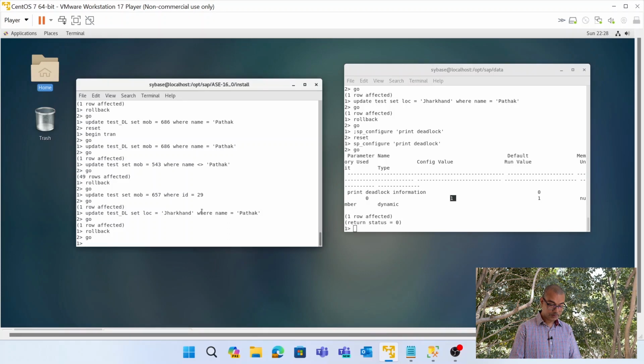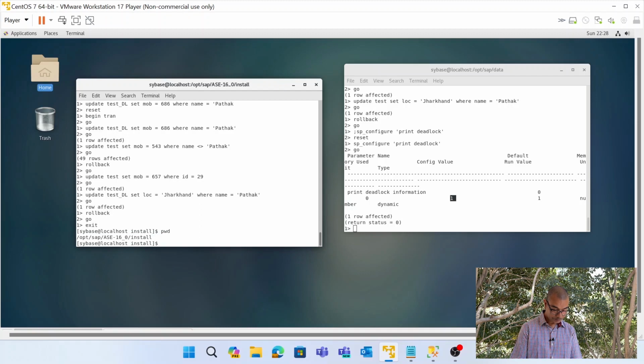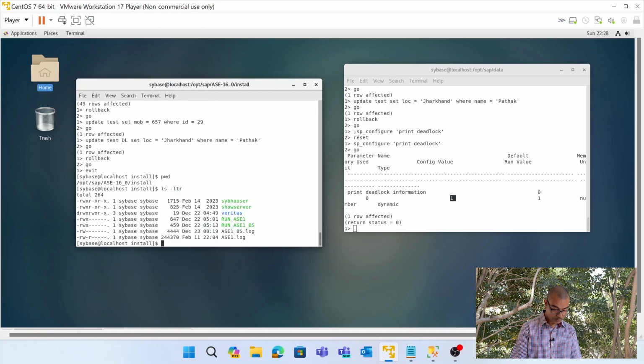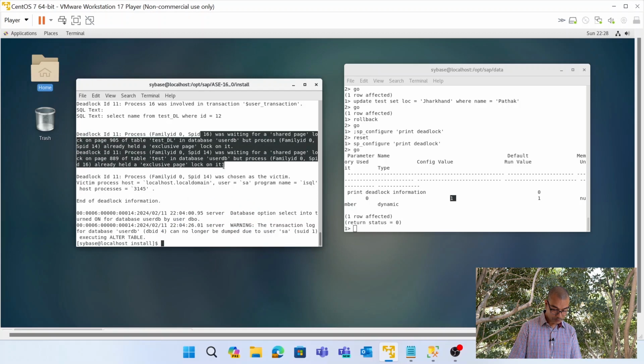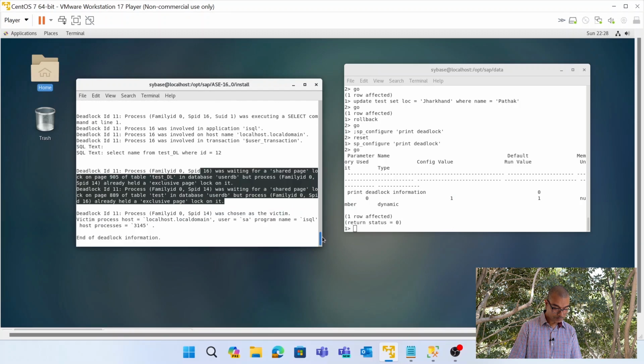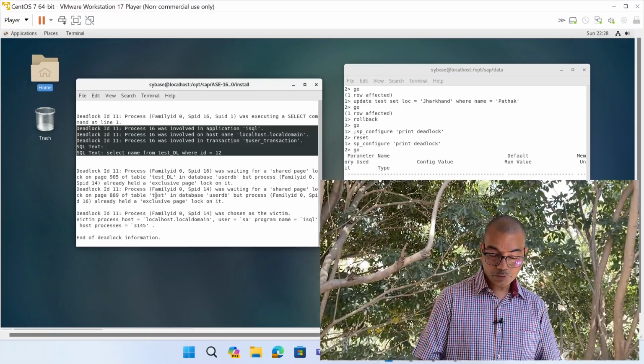Now I showed you deadlock, all of them in the session, however you can see them in the error log, right? So I am in the install directory, so ls -ltr, now I can do tail -100 ASE1.log. So you will see that there are details of deadlock, shared page, then you will see other details also. You see here the select statement, the ID and the table name, you will have a lot of information here, test_DL, test, all the table information is here. So this is what I wanted to cover.